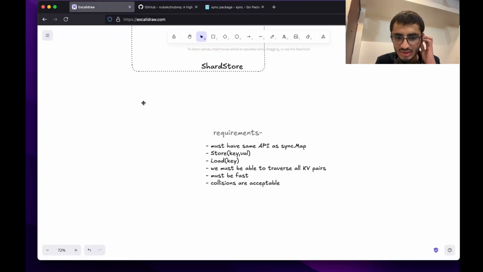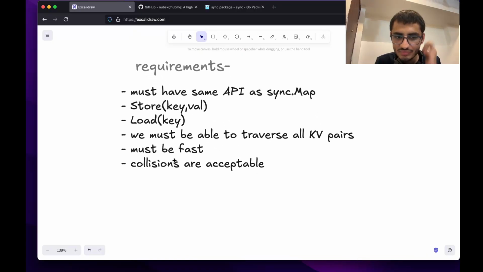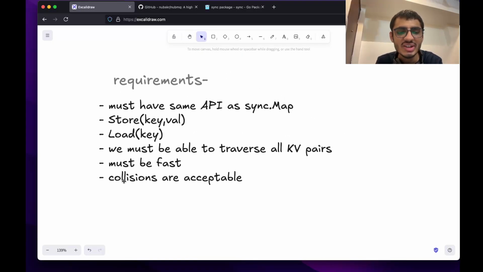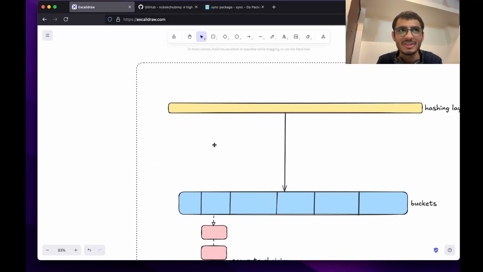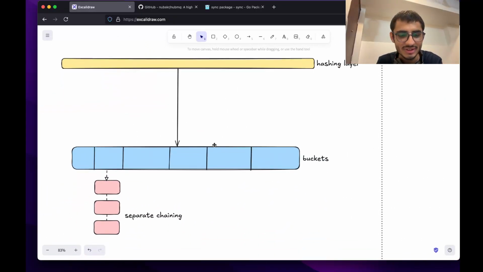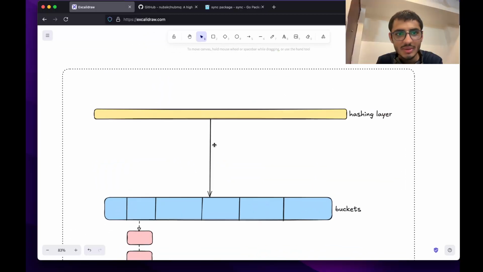So yeah, it needs to be fast, and collisions are acceptable because I'll get to it in a while why they're acceptable. So this is what I designed for this.